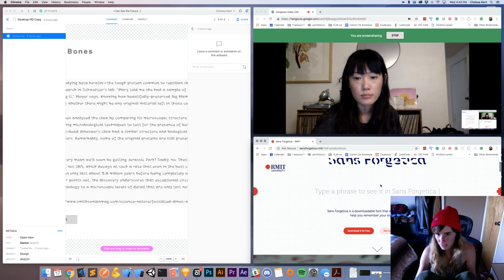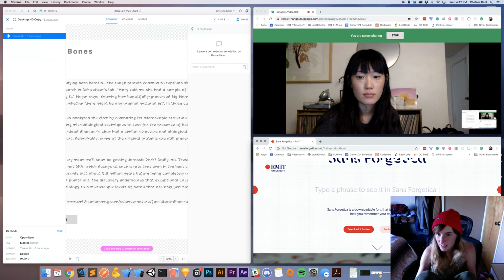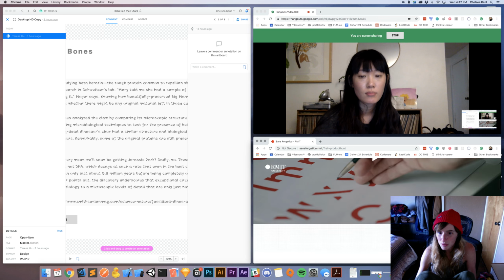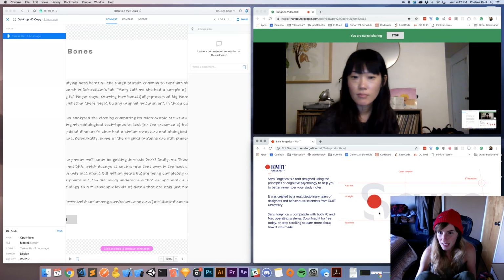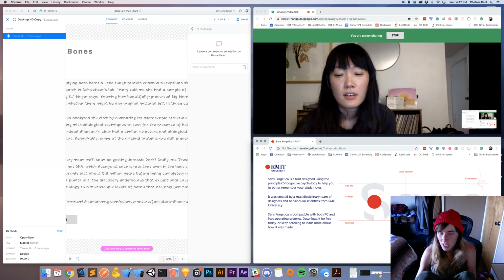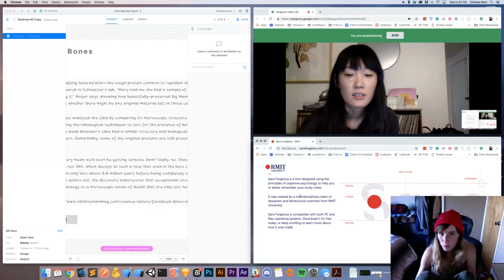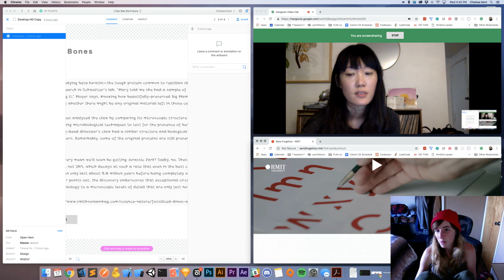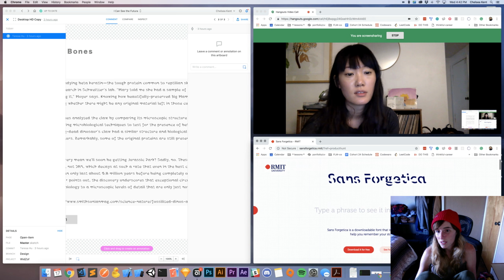Yeah, so it's a font that is scientifically designed to help you remember your study notes. They intentionally took out parts of the letters because it's designed using the principles of cognitive psychology to help you better remember your study notes, created by a multidisciplinary team. So it's a cool concept that they've come up with, because it basically forces you to really think and use a different part of your brain in order to read it.